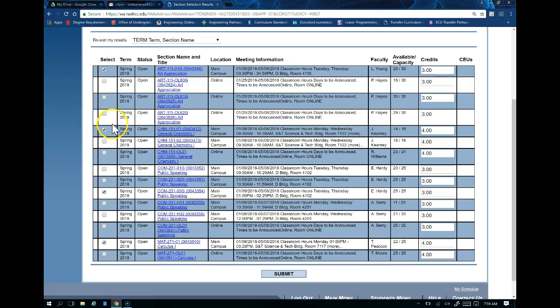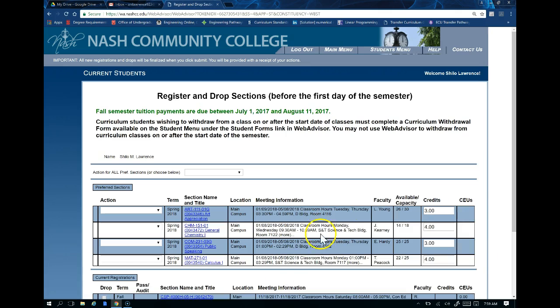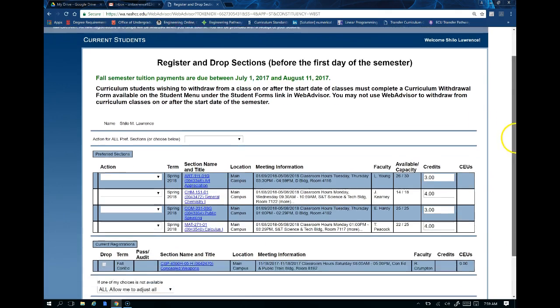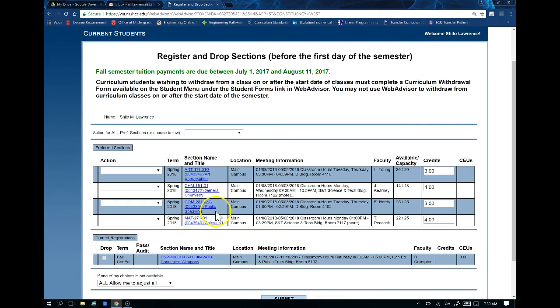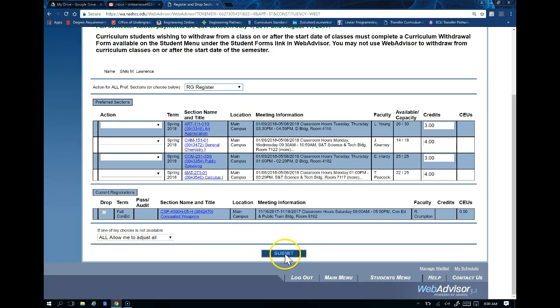Once you have put a check box next to the courses that you would like, you're going to hit submit. That will put your selected courses into your queue. This is like your online shopping cart. If registration has already opened, then from the drop-down screen on the top, you can choose Register and Submit.